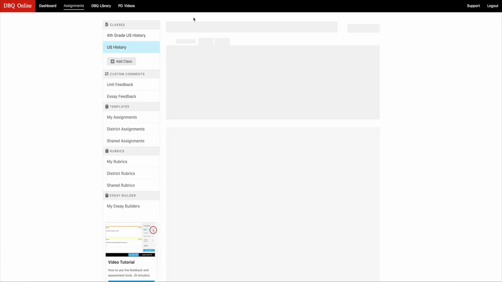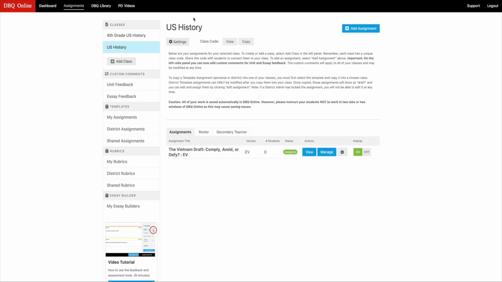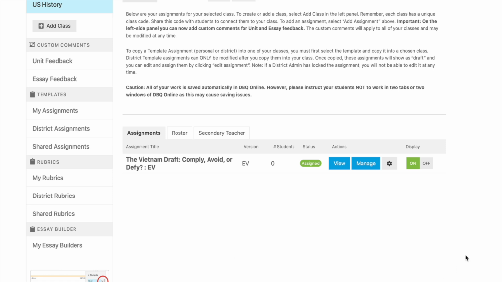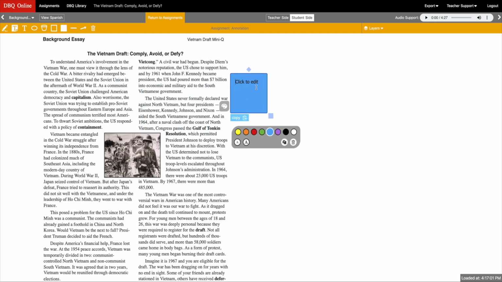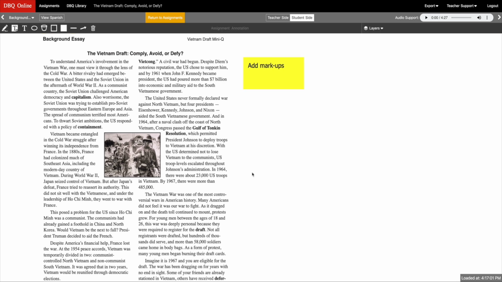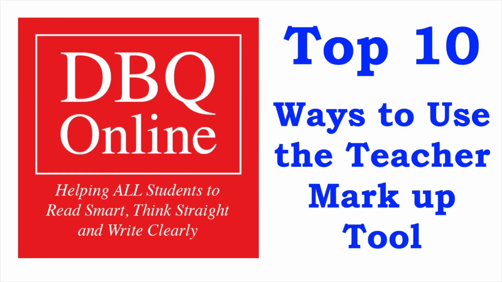If you've already created an assignment and want to add markups later, you can do this as well. In this case, just go to the assignment, click on the gear, scroll down and hit Edit Teacher Markups. Here again, you can add any markups you want for your students. Those markups will then show up on your students' assignments. Now, let's return to my top 10 ways of using the teacher markup tool.